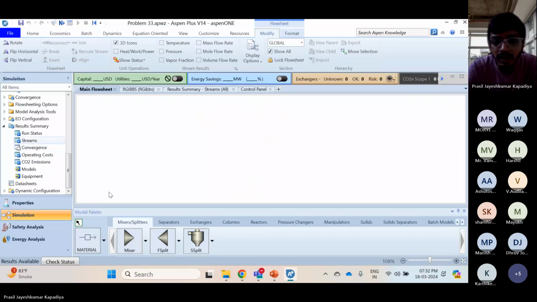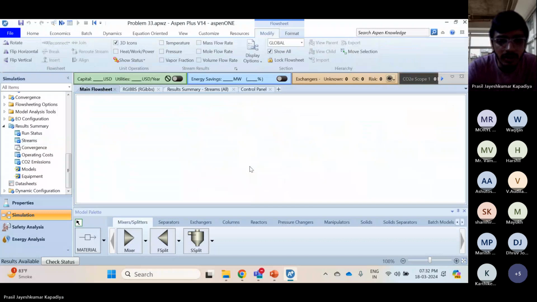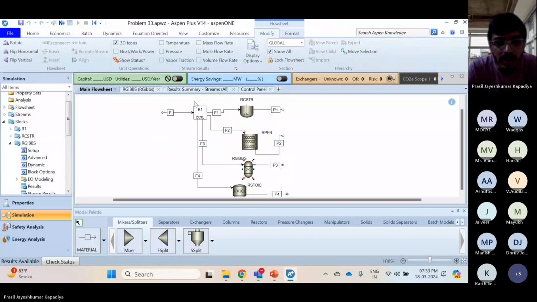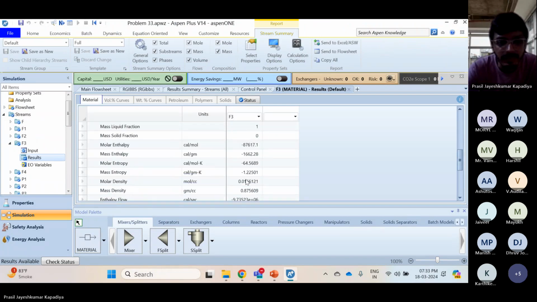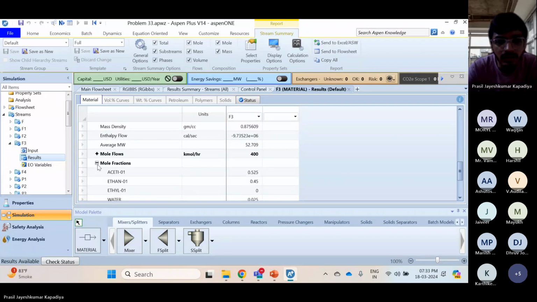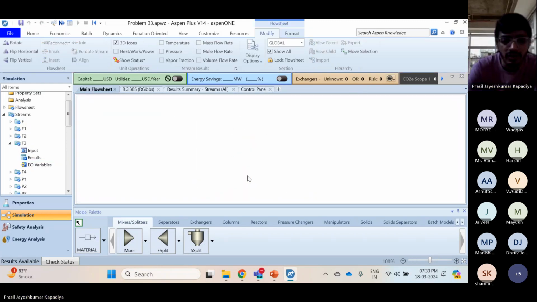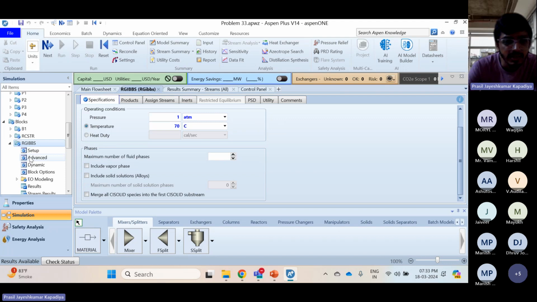Streams. Yeah, I'm getting 0.37 only. Sir, F3 only once you could check, sir. F3, okay. Yeah, that is correct. 0.525, 0.45, 0.025. These values are correct, sir.